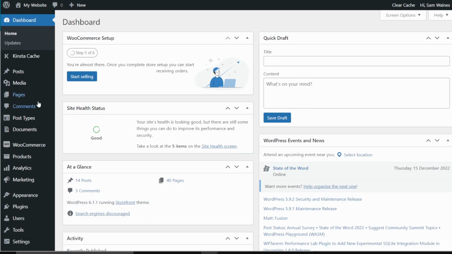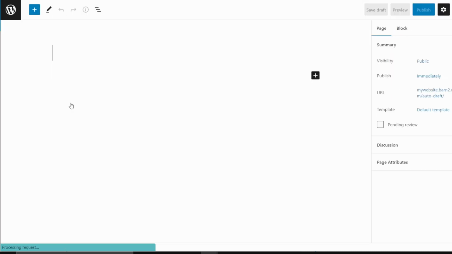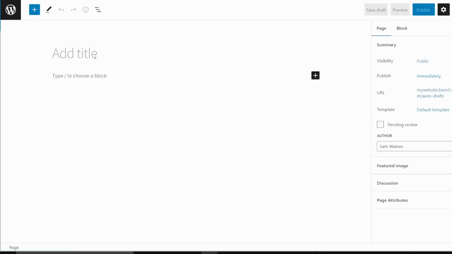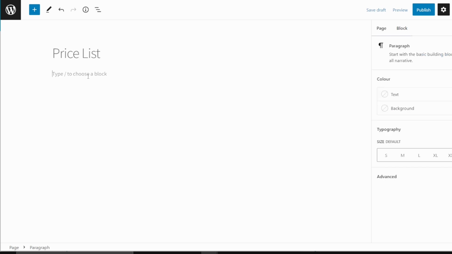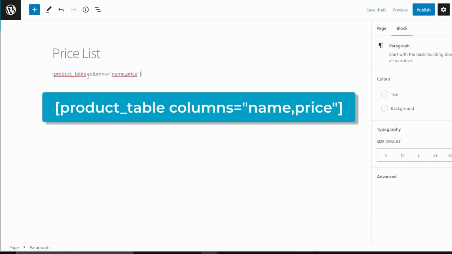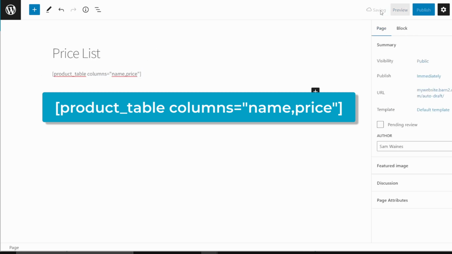Now that you've installed the plugin, let's see how it works. Go to Pages, Add New in the WordPress admin, and create a page. We can call it Pricing Catalog or Price List or whatever you like. Now add this short code to the page, save the page, and view it.